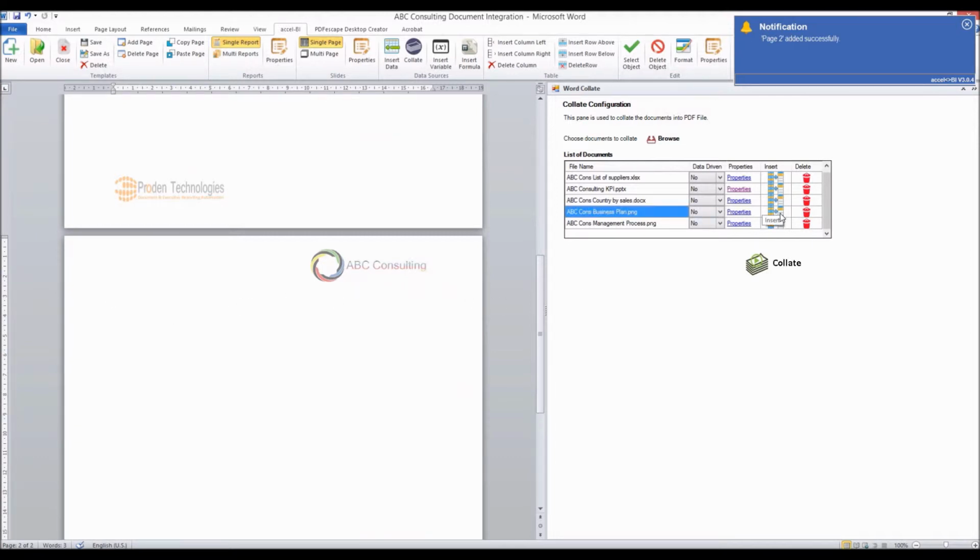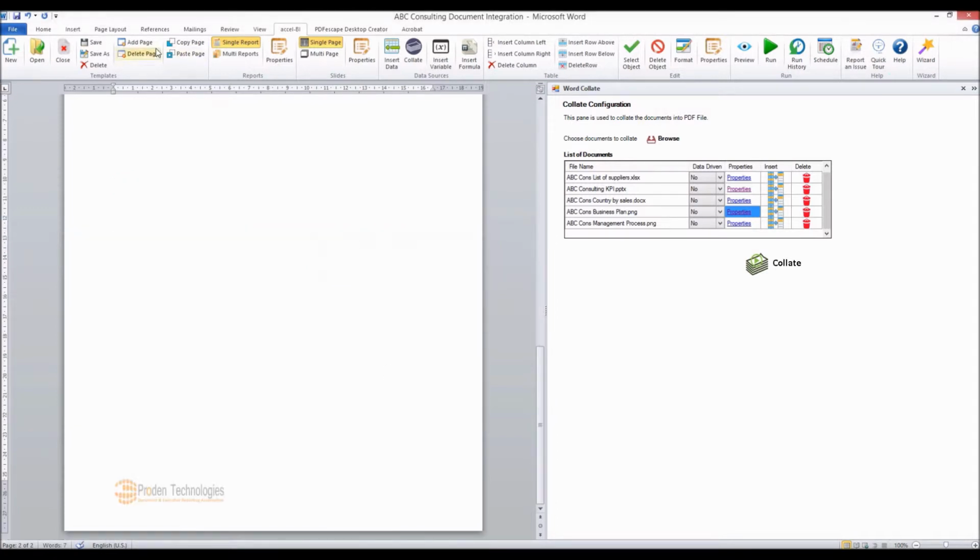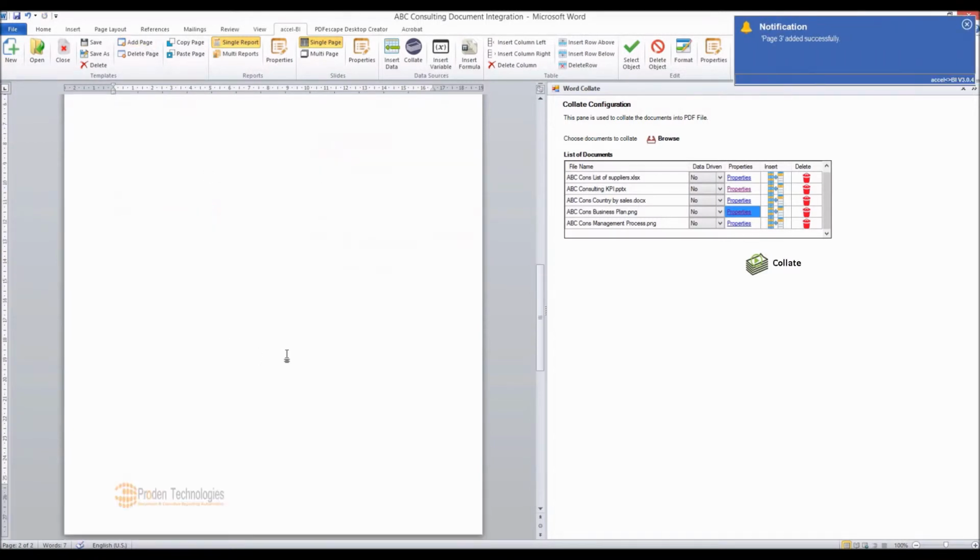You can set the properties, then you may insert the document. It can also be done vice versa. Like, here let's insert the document to the page and then set the properties. For image, you can set the size as actual, fit to width, or you can customize the size. Similarly, you can insert more documents.